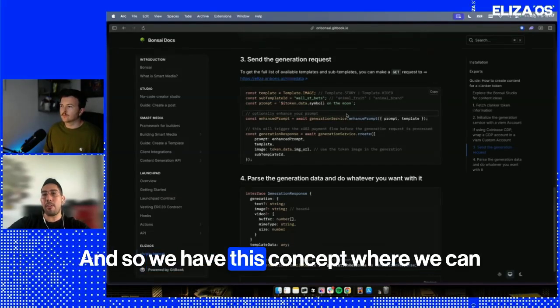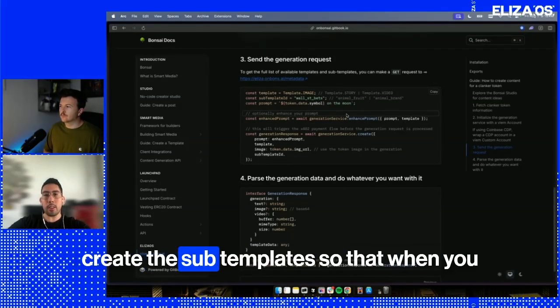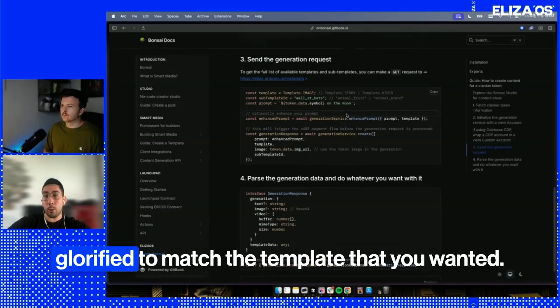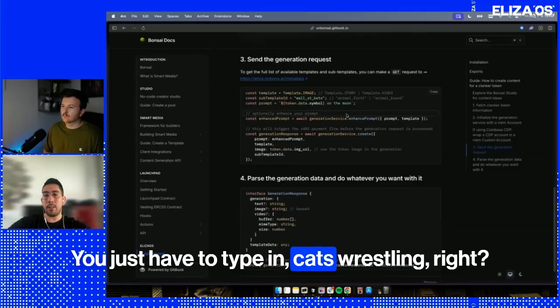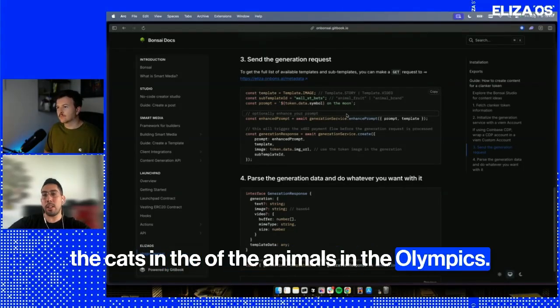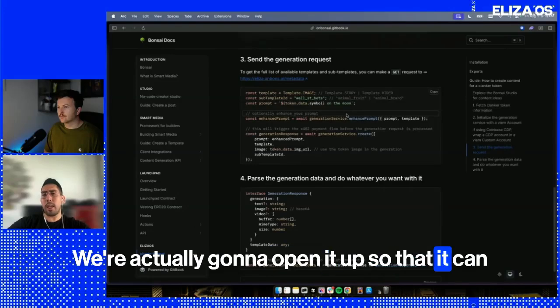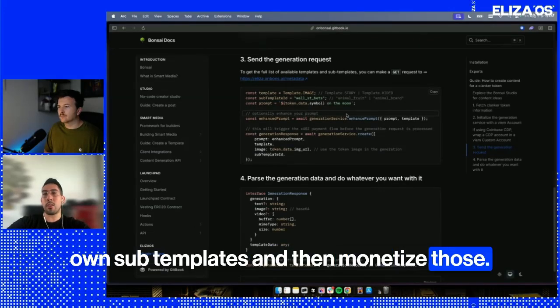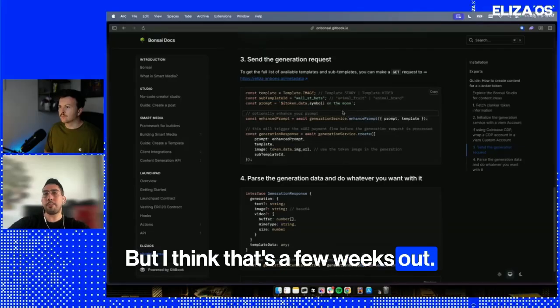And so we have this concept where we can create sub-templates so that when you provide your ultimate prompt, it gets glorified to match the template that you wanted. You just have to type in cats wrestling, right? And that would give you the cool format of the animals in the Olympics. We're actually going to open it up so that it can be UGC, so people can submit their own sub-templates and then monetize those. But I think that's a few weeks out.